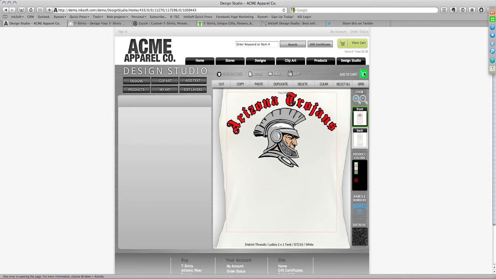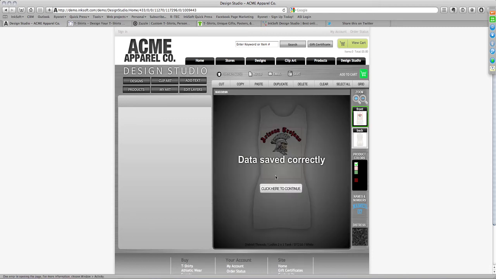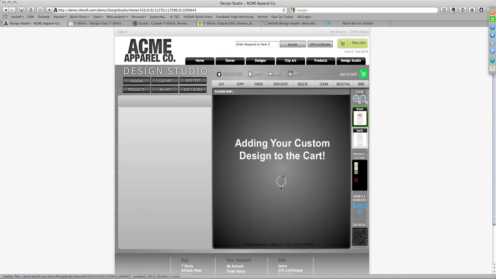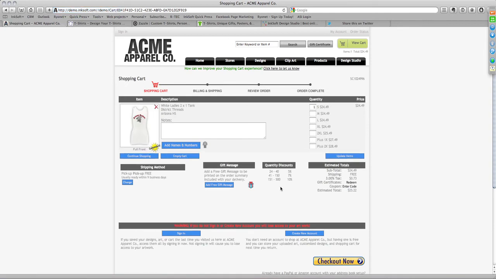Okay, great. Let's go ahead and complete this natural process here. I'm going to go ahead and add this to the cart. And again, save your design template as, and we'll put Arizona High School. Save your design template, and it's going to save it. And now we can progress right to the shopping cart to check out and complete our purchase process. Now, everything you would expect from an e-commerce shopping cart is available here in InkSoft.